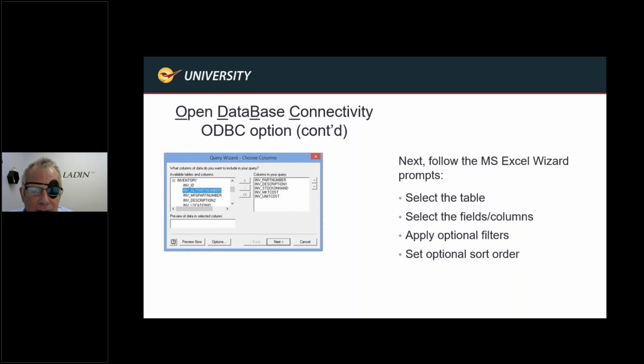You can select more columns from other tables. That requires a join, which is pretty simple to do using the wizard, but let's just start out simple here. We're going to go after data in one table. So again, we select the fields that we want, or we can call them columns, in your query.